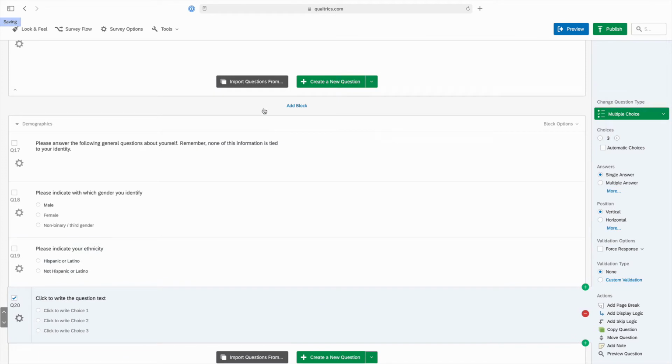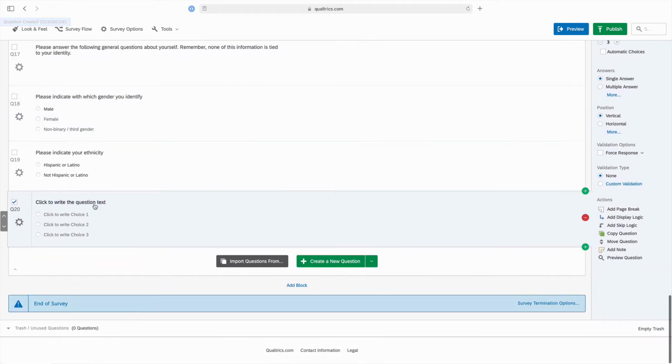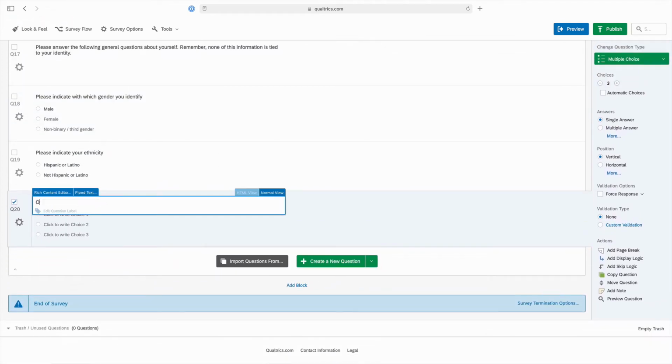Again, create a new question, multiple choice. And here we will ask to please indicate your race. You can check one or more boxes. So a little bit different with this option. They can select multiple options from here. So I'll show you how to do that.